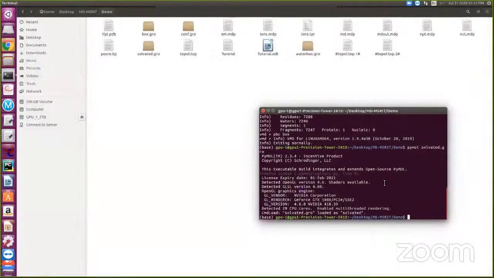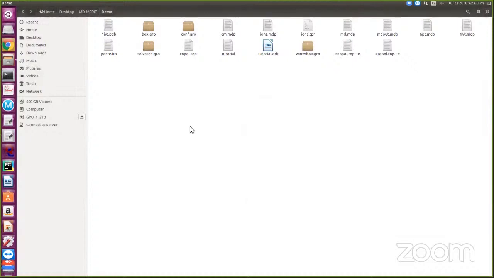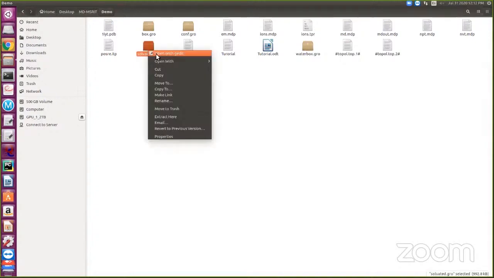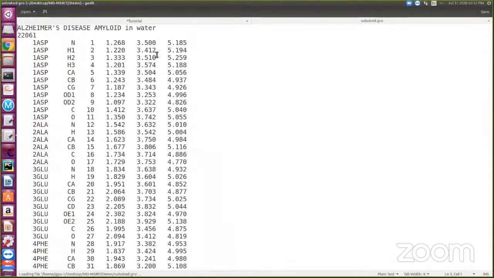The next important point: everybody asks how many atoms are present in the simulation, because depending on the atoms we have to check our system configuration. If you consider the protein consists of 42 amino acids, I already said. If you open solvated.gro in gedit, you can see it consists of 22,661 atoms in the entire simulation system.